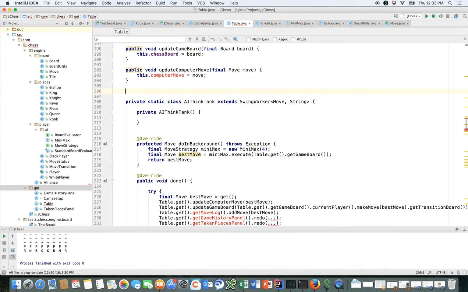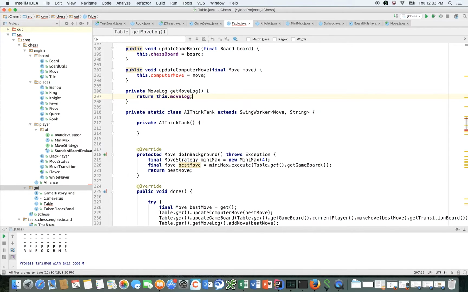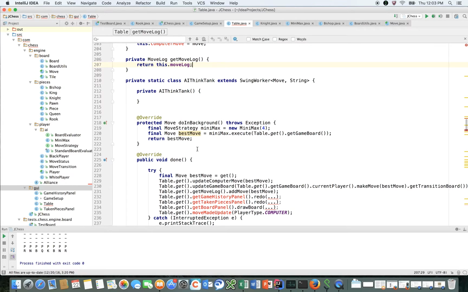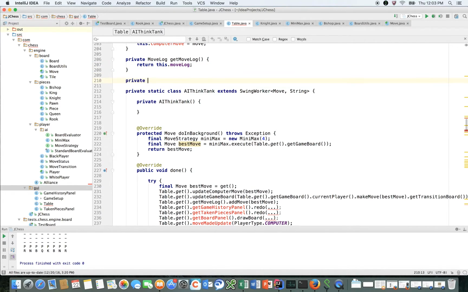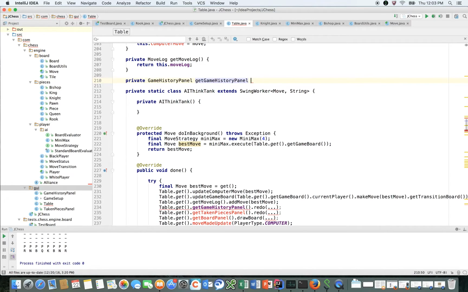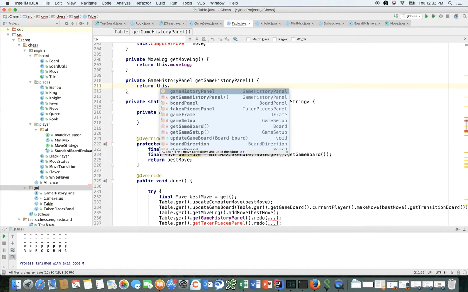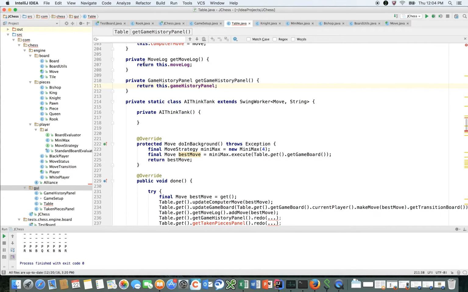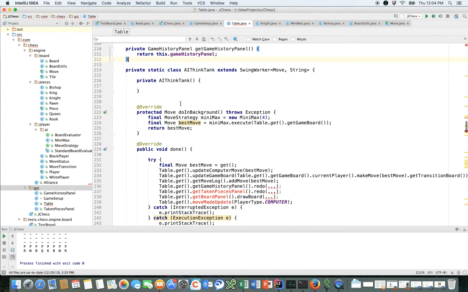That's okay. And we're going to say public move log, or well, let's make this private. Private move log get move log. Return this dot move log. Okay, better. And private game history panel get game history panel. Return this dot game history panel. And notice that these methods are private because we've exposed a singleton that gets us the table, so we don't need to expose these methods to be public. So that removes that one compile error.